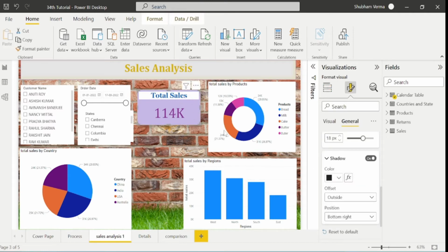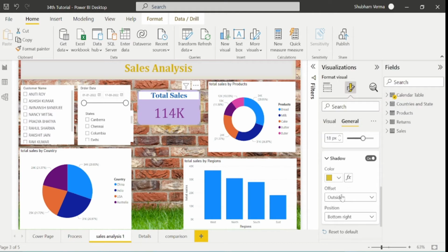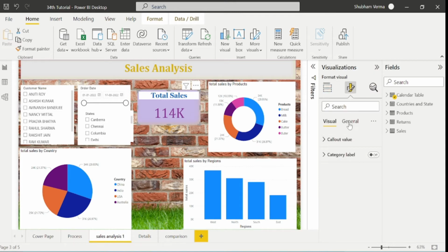Now I want to change the color of this shadow. So I want to make it yellow. And I'll make the offset inside. So guys, we have covered all the steps of formatting of the card visual. So you guys can play with it accordingly.